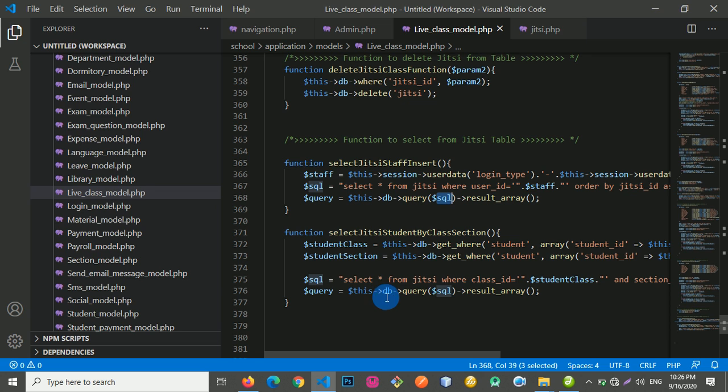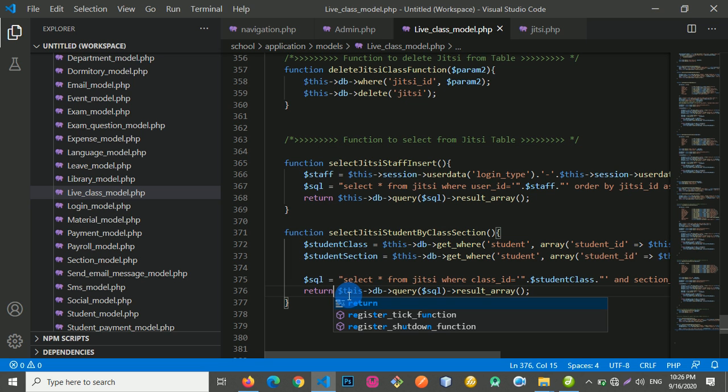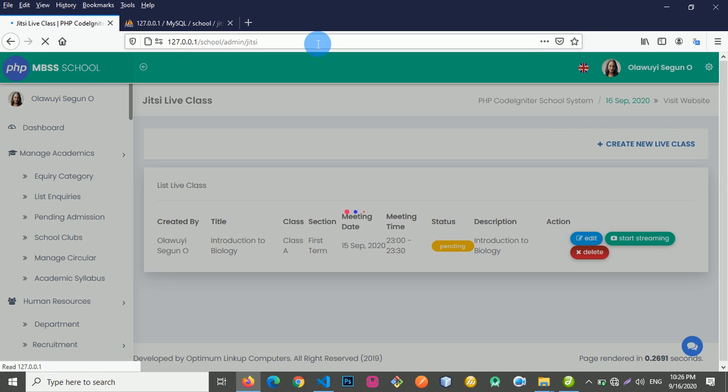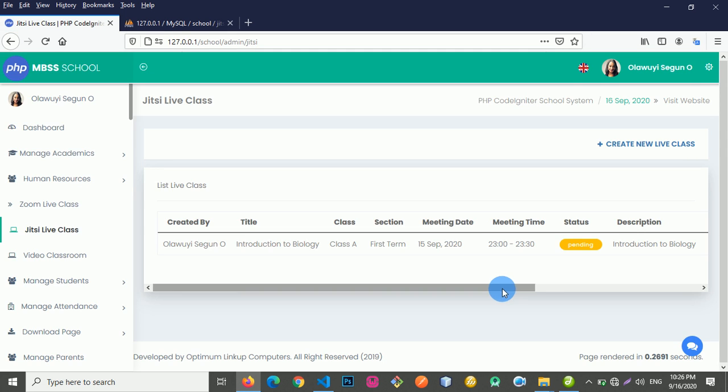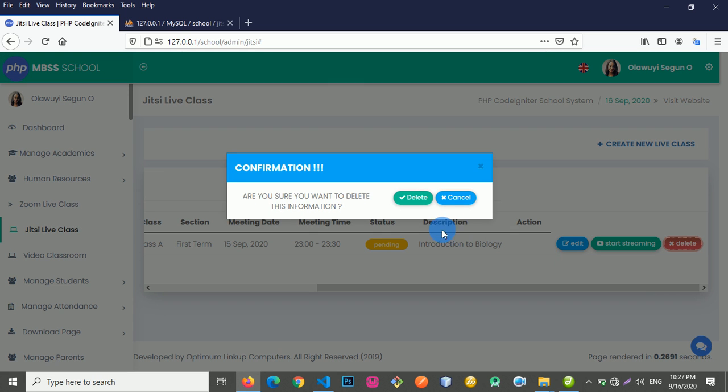Oops, guys, I forgot to do something. You know what? Let's remove the variable query. Let's just return. So the same thing here, return. Beautiful. So let's go to our browser and refresh. Beautiful. This is what I'm saying. Pending. So we got edit, we are going to fix this. Start streaming. Delete. If I click on it, I can now delete.